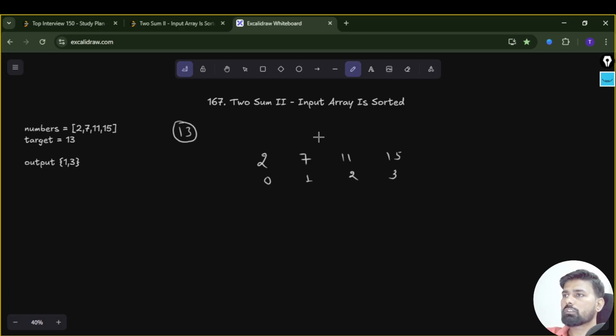In order to solve this problem statement, I am just going to use two pointers. The first pointer will start from the first index, so let's consider this one as I. And the second pointer will start from the last index, so let's consider this one as J. It means the value of I is 0 and the value of J is 3 in this example.